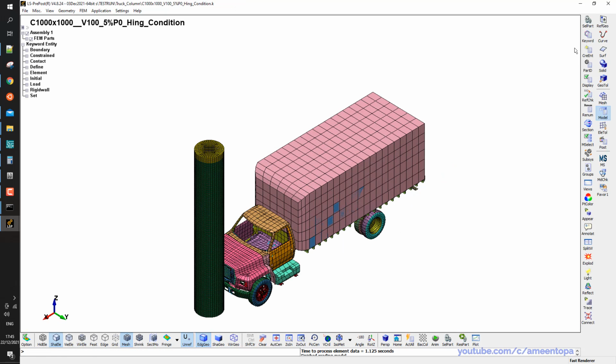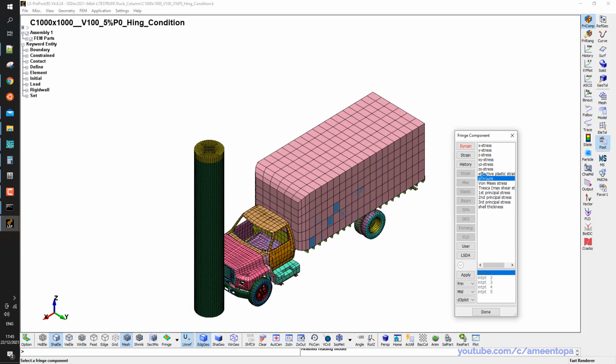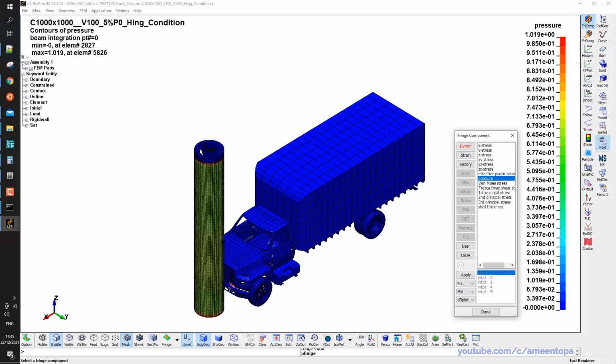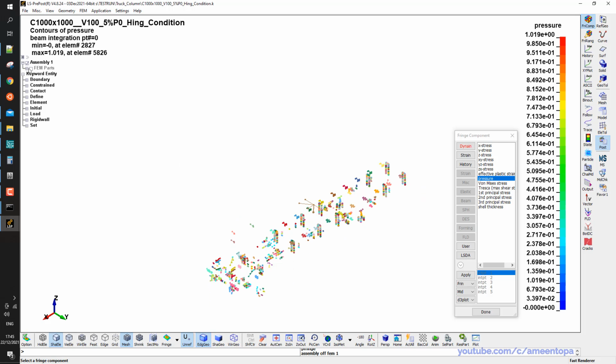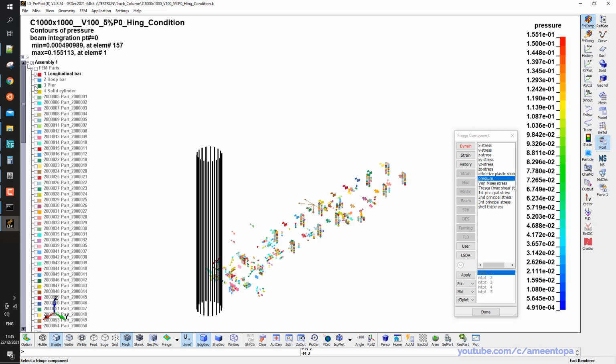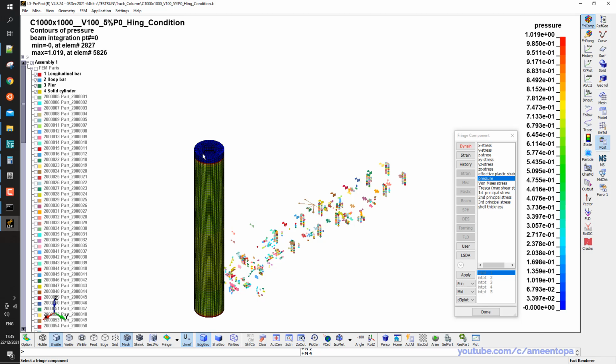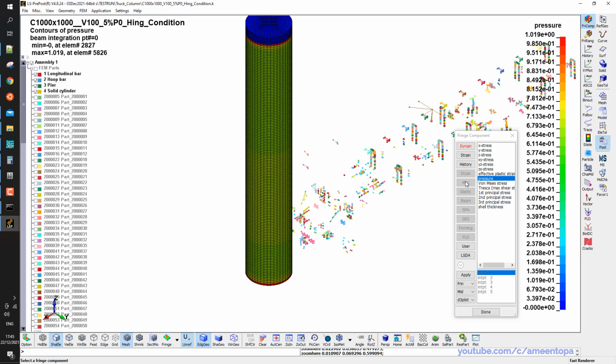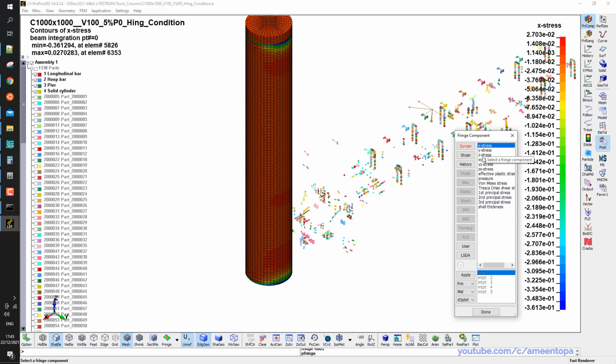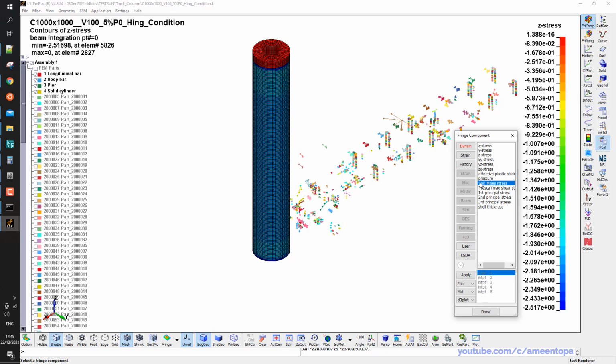Okay, now you can see post process, and then you can see we have some pressure here. I need to hide everything and only show the parts that I want. You can see now we have the stresses. Okay, stress in X, stress in Y, and then we have this Z stress. This is the equivalent stress.